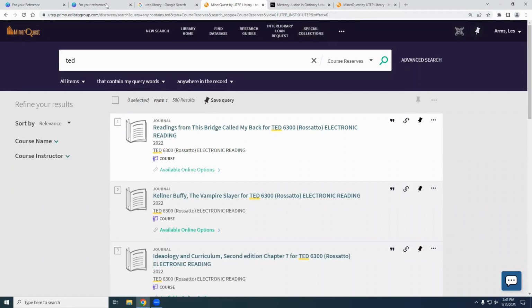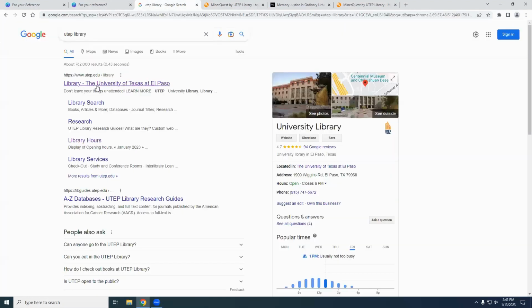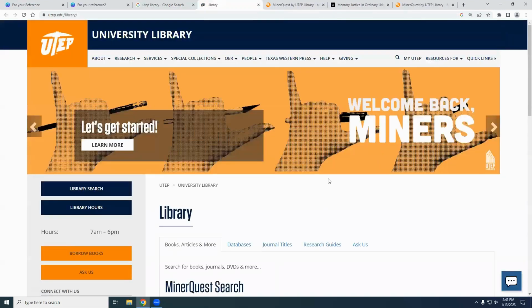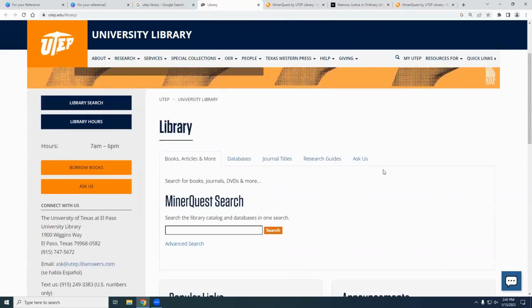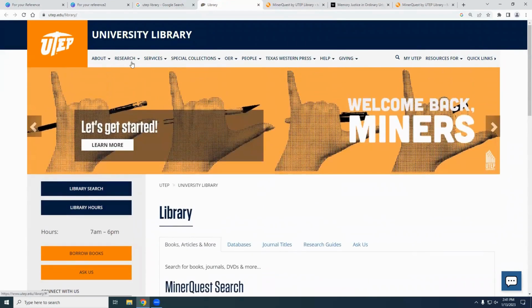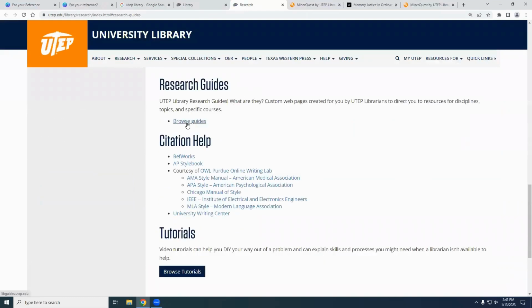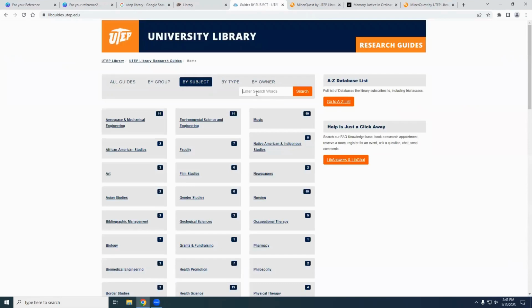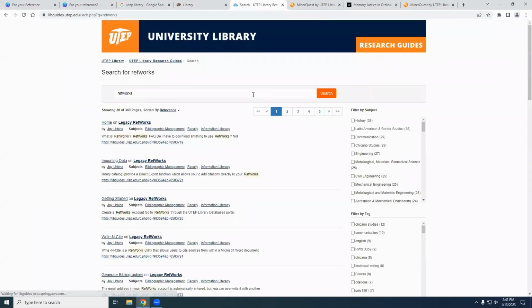So I'm just going to open up another tab for the library homepage. And I have found that the best way to access RefWorks, I'm actually going to go to the guide. Under research guides, I'm going to browse guides, and you can just search RefWorks.